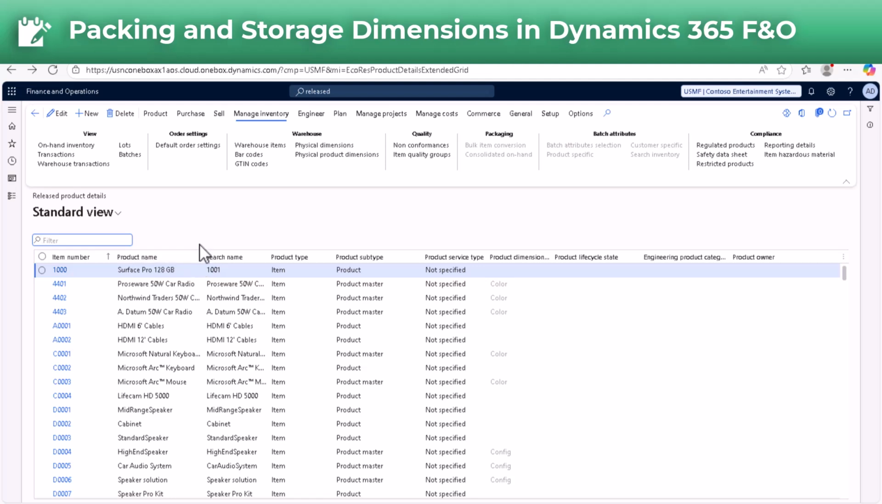Before that, let me explain what storage dimension is. Storage dimension tells us how much product can fit into our warehouse location. Dynamics 365 uses this together with the location volumetrics. Location volumetrics means basically the available space in each warehouse slot.